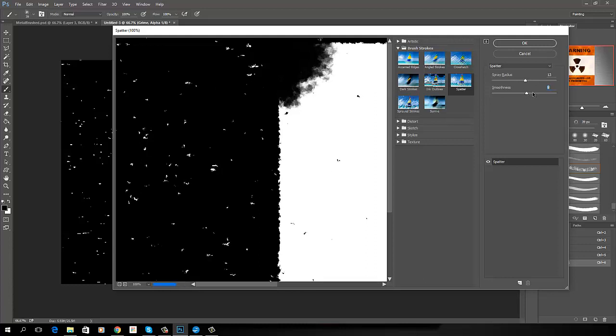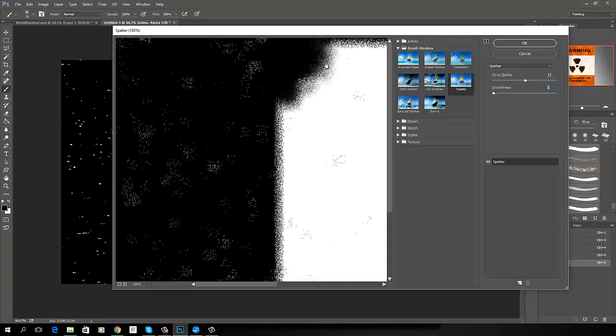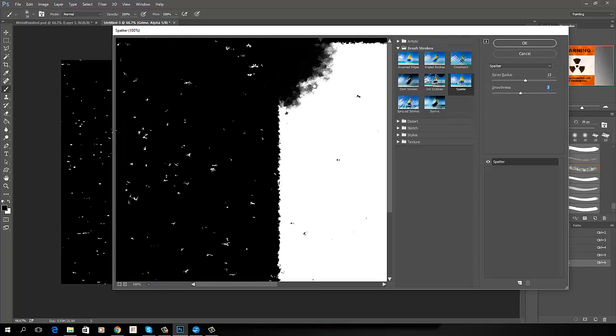And smoothness of 8. We don't want to push that too far, and we don't want it looking like this. So somewhere right around the middle, where we get some nice blacks and grays and whites. And we'll say OK.